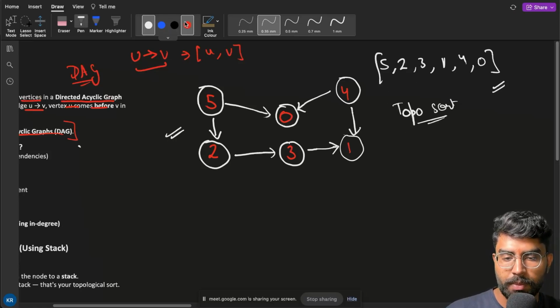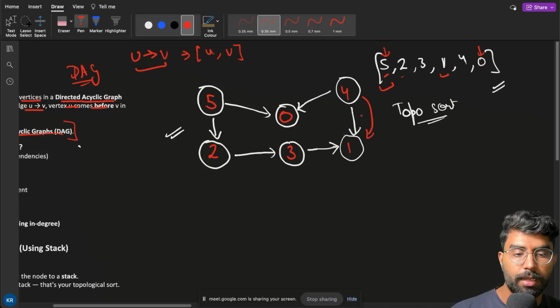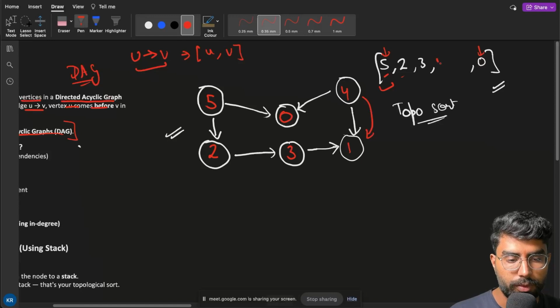So if you see, 5 is coming before 0. Is it coming before 2? Yes. Is it coming before 3? Yes. Same with 1. But this is one of the cases: 4 should come before 1, right? So this is the valid output.